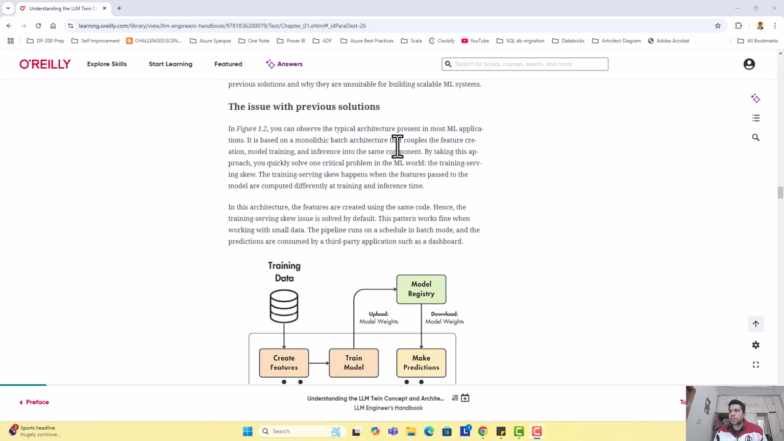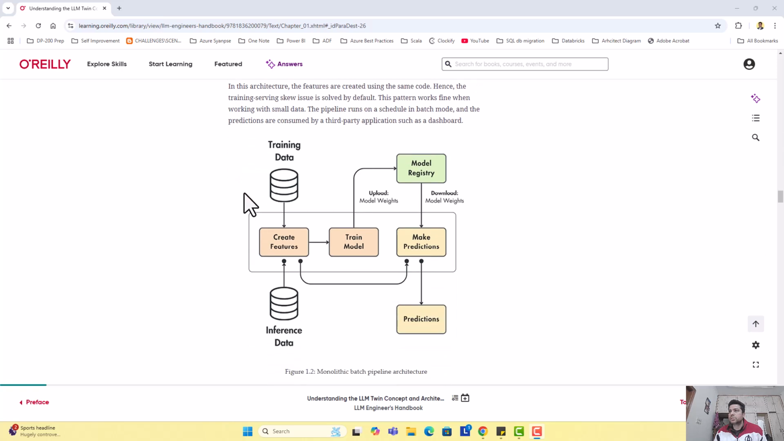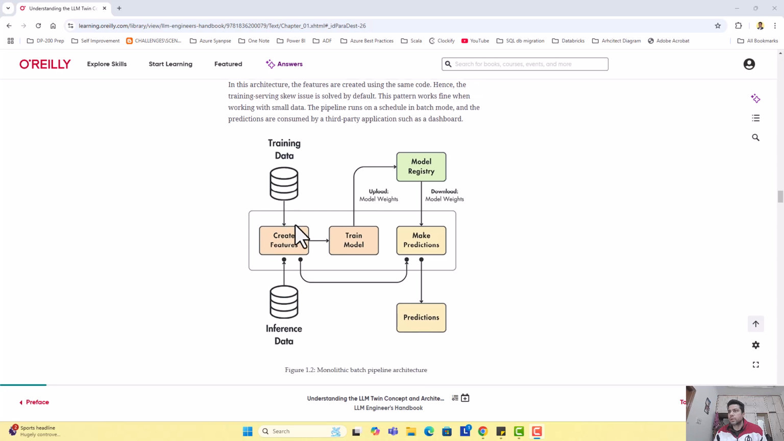You can observe that the architecture pattern of most ML is based on a monolithic batch architecture that couples the feature creation, model training, and inference into the same component. By taking this approach, you quickly solve one critical problem in the ML world: the training serving skew. The training serving skew happens when the features passed on to the models are computed differently at training and serving. So this is the architecture that they're talking about.